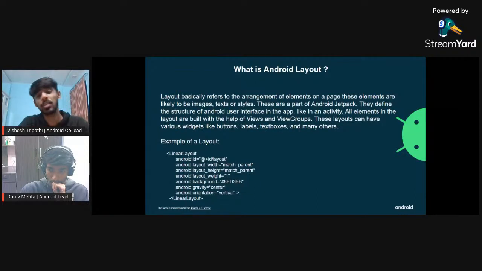Now, coming to Android layout, the arrangement of elements on a page is referred to as layout. So the Android layout is taken from Android Jetpack. Now, whenever you hear me say Android Jetpack, you must be thinking about Compose. But this is the typical Android thing which has been in existence for the past 15 years. These elements are most likely images, text, or styles. These are the features of Android Jetpack. That is the part where Compose plays. They define the structure of the Android user interface in that app, similar to how an activity is defined.